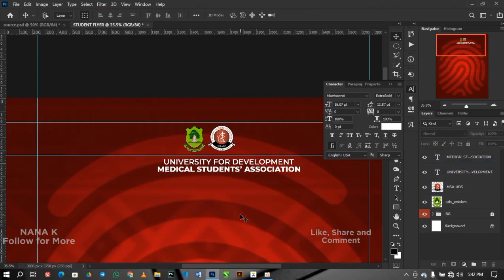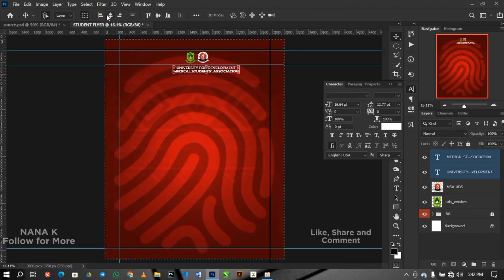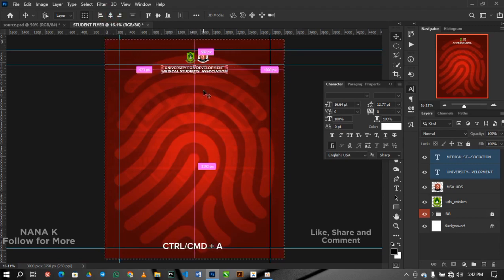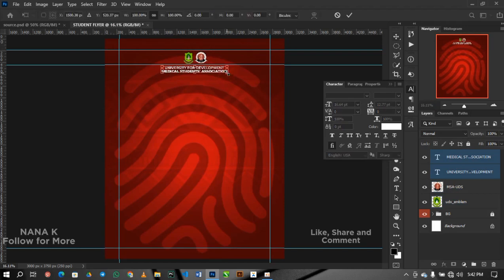Now press Ctrl 0 to fit on screen, and let's see what we just did. This is how it is. So we are pushing them to the center. Ctrl A to select all, push them to the center. Ctrl D to deselect, then logo 2 will come here a little bit. I feel like increasing this size, this way, yeah.